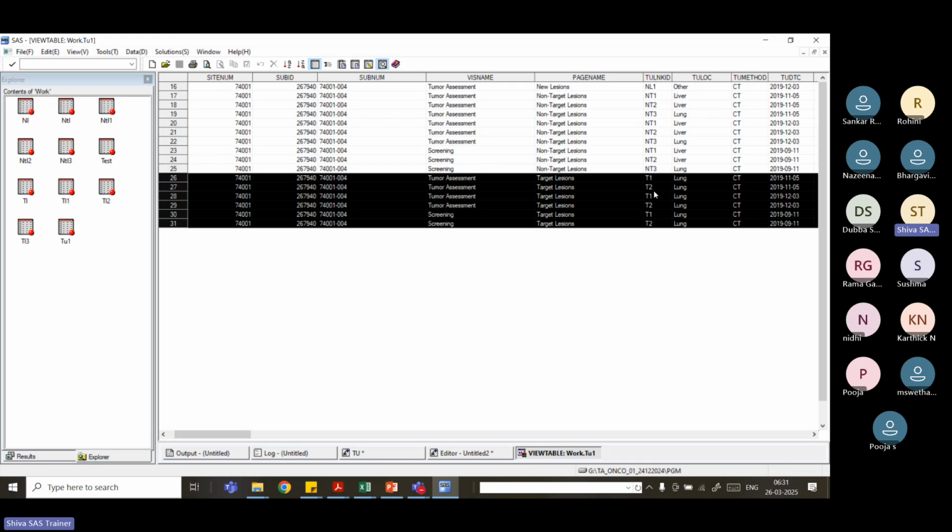So it was three times screening time. And the assessment was also done on 5th November and 3rd November. These are the two tumors identified at the time of screening. In case of non-targeted, three lesions were identified: NT1, NT2, and NT3. Like that, we frame the data set.